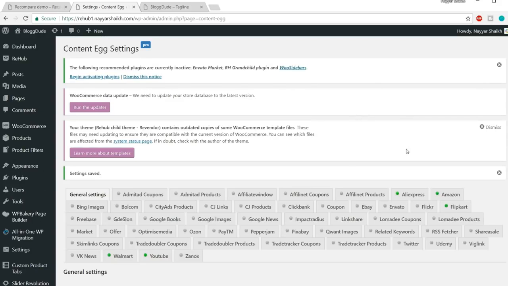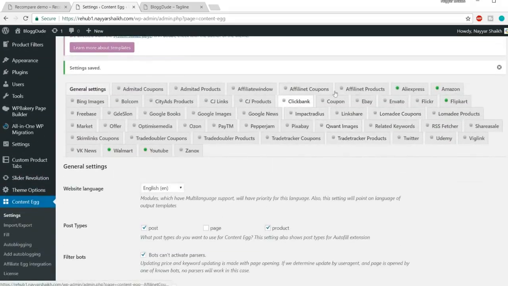Once you put in your license key, as you can see, we have so many different options. Earlier we had only Amazon, now we have AliExpress, Amazon, Flipkart, Flickr, Envato, eBay, ClickBank, Coupon, so many different things, YouTube, Walmart, VK News, Udemy, Wiglinks, so many different options.